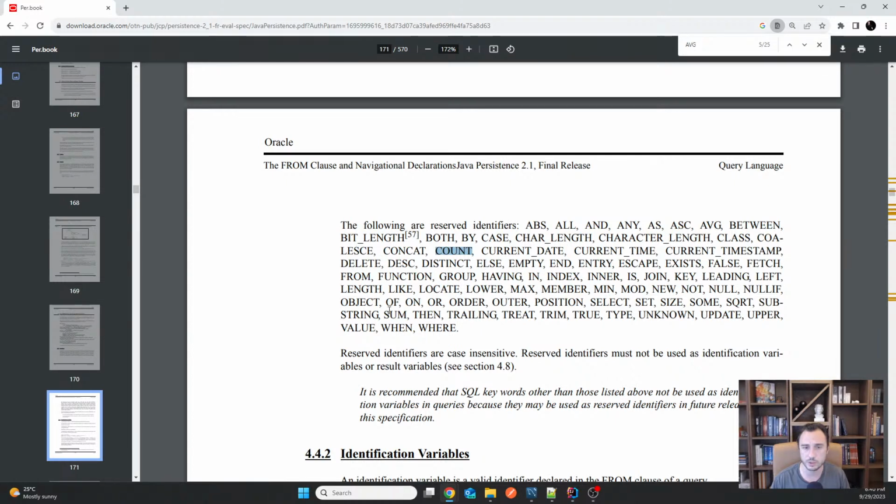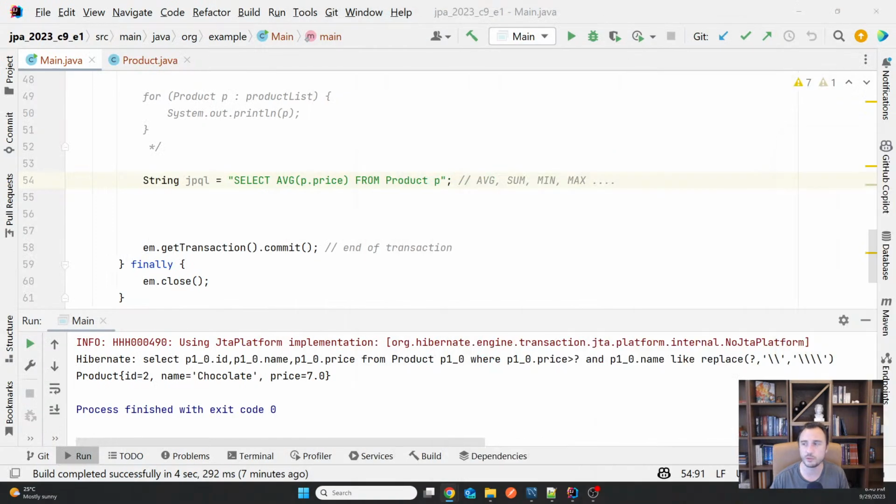What else is a function here? Max, mean, and so on. Yeah, so you sum and so on and so forth. So I don't know the document by heart, but I'm pretty sure if you give it 5 minutes, you will find the section where all the functions are enumerated.